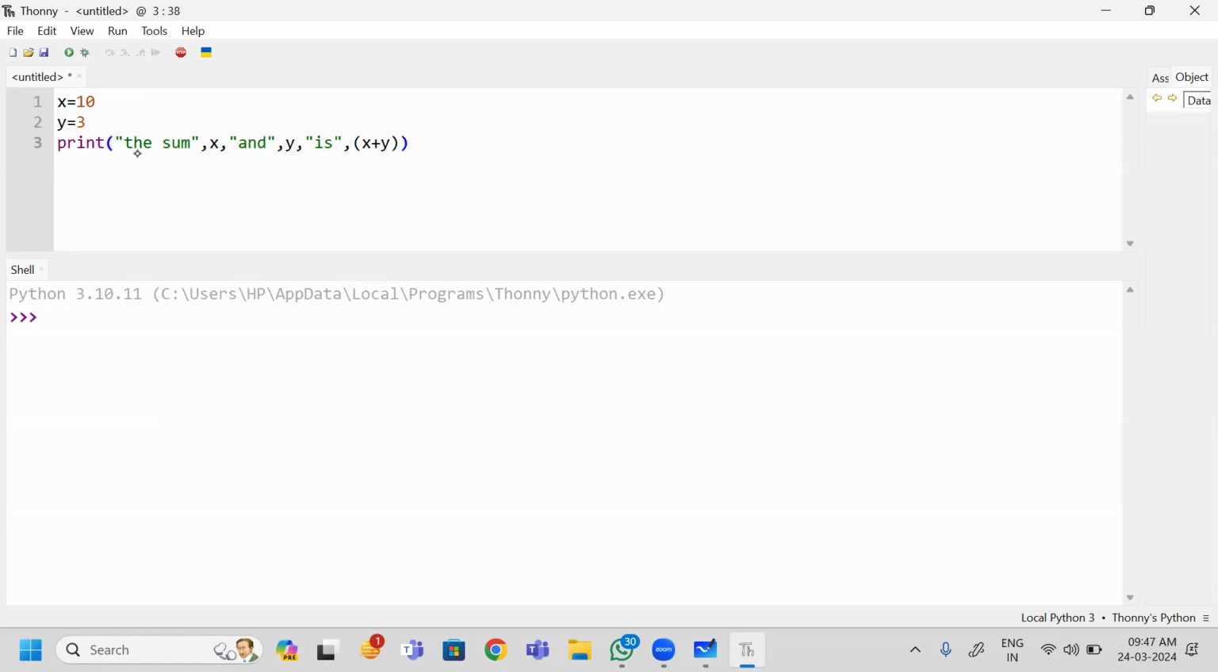I am writing like this, and I am running this program. When I run, I can see the result: the sum of 10 and 3 is 13. This is working fine. But if you observe this one, I am executing the same program one more time. Again, this program is working perfectly for x equal to 10 and 3, and I will get the result. But let us understand one scenario here.